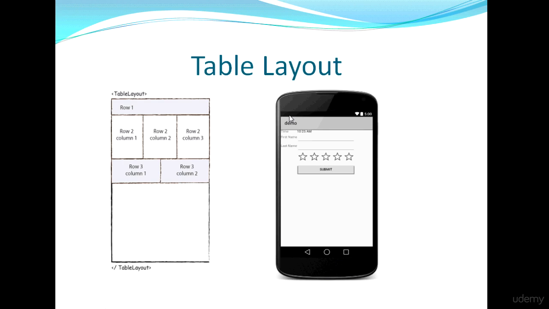And here you can see a demo pictorial diagram I have designed of an app where they have a first name, last name, some rating for the app, and a submit button. So you can say these are 2 rows, then again a row. So for this kind of app we are using a table layout.